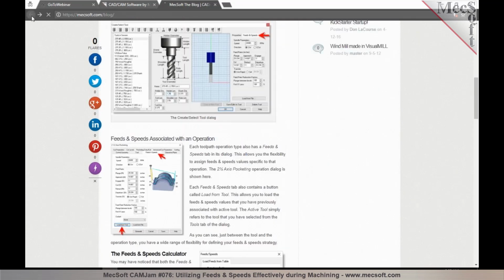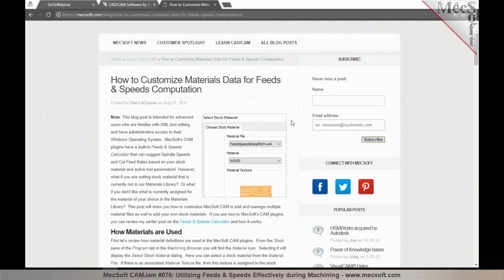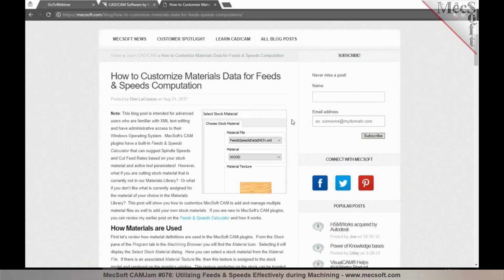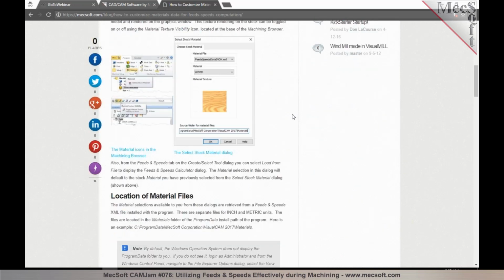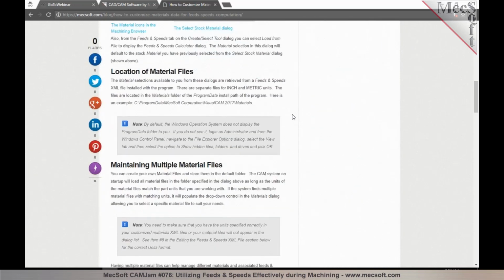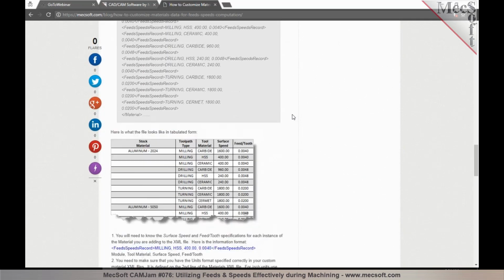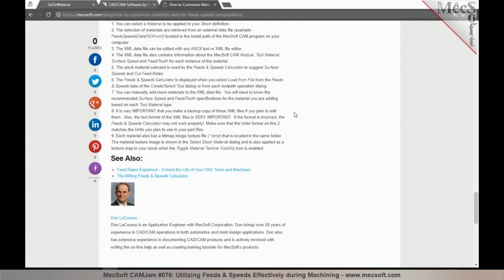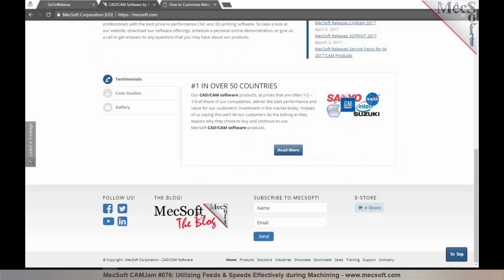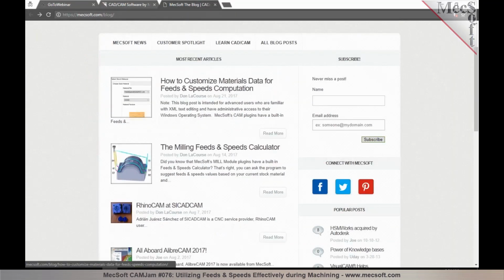And we also have another blog article on how to customize the material data for feeds and speeds. This blog article has been put together by my colleague Don LaCourse, and you're welcome to read about it. If you have any questions, please let us know. And again, to access the blog articles, you can go to our website, mecsoft.com, and then select the blog link from the bottom of the page, and it should take you directly to the recent articles and the blog articles.